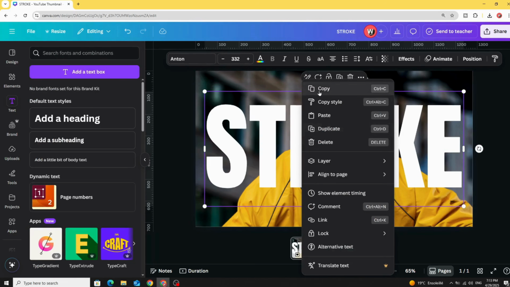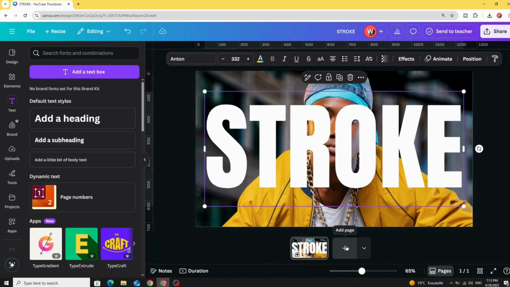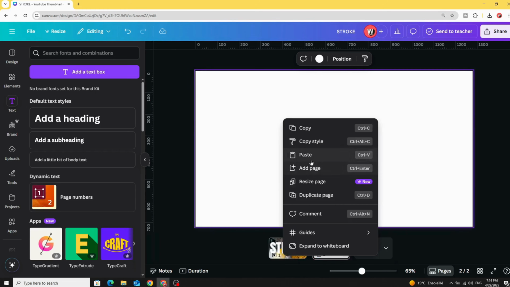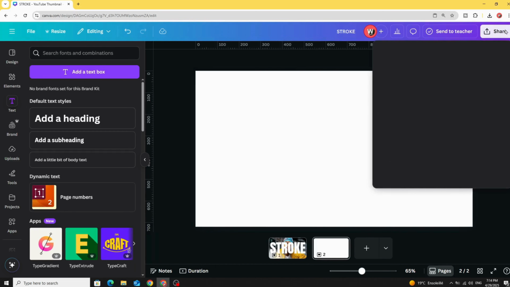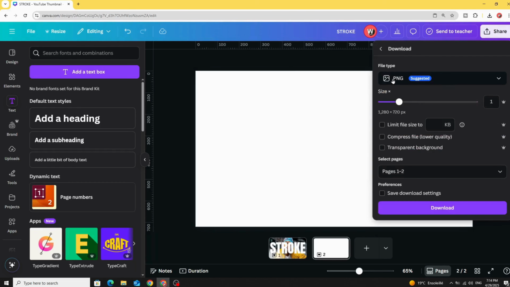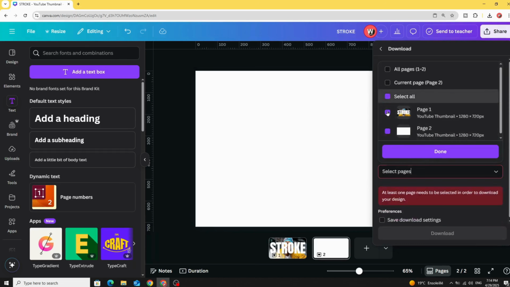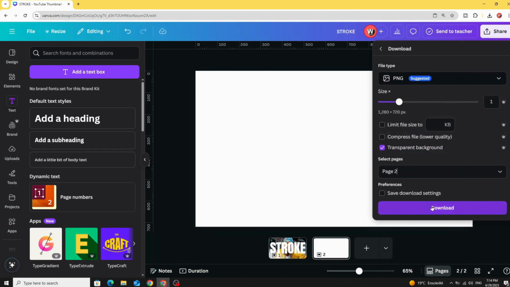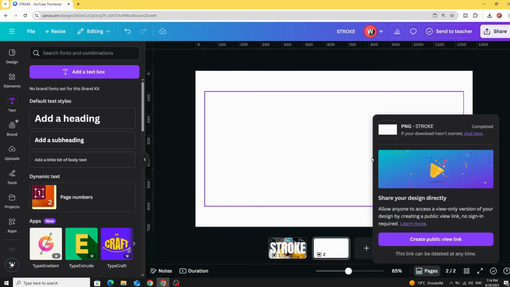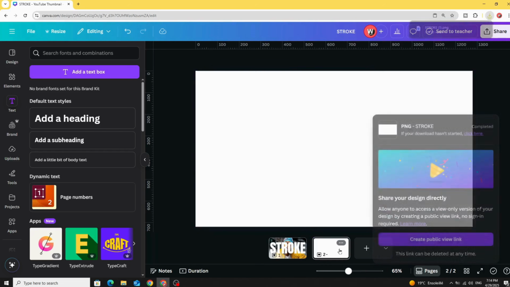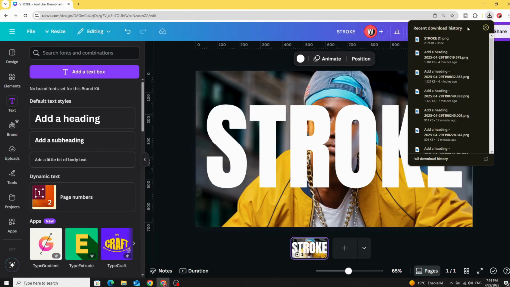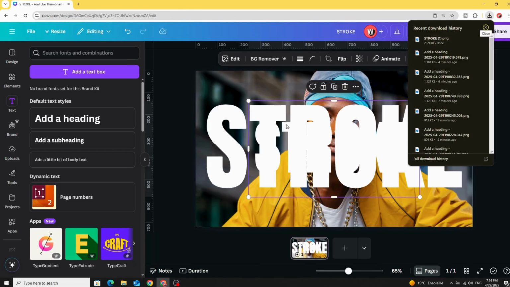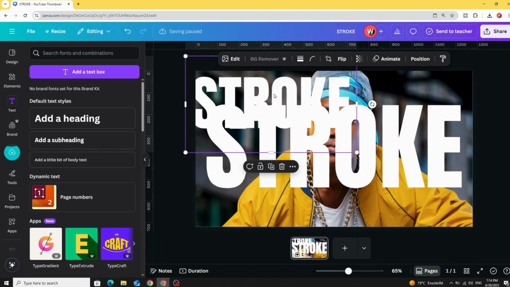and copy, add new page and paste in the second page. We have the text here, and go to share and download the second page as PNG with transparent background. Download just this page. Just delete this page, upload the image to the first page. Here's our image.